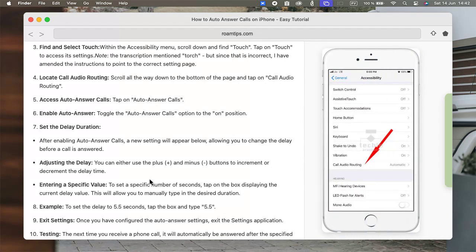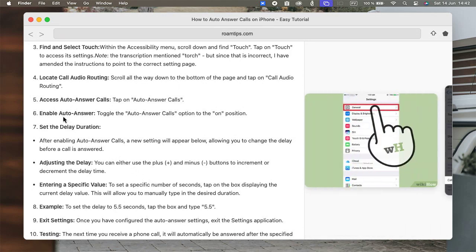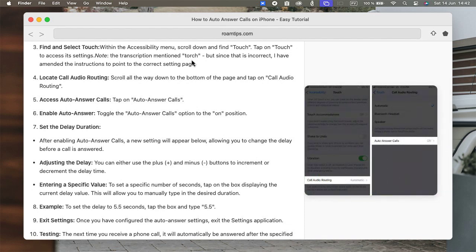You can tap on the plus and minus buttons to adjust the time, or if you want to put in a specific number of seconds, just tap on the box and type it in. For example, I'm going to type in 5.5 seconds. Alright, we're all set. Now when you receive a phone call, it's going to automatically be answered within the specified amount of seconds you selected. And that's it. Super simple, right?